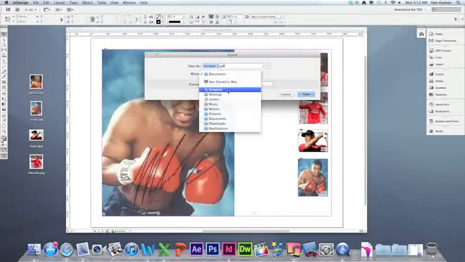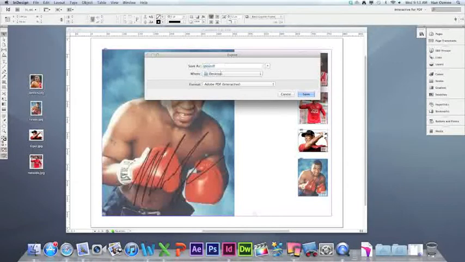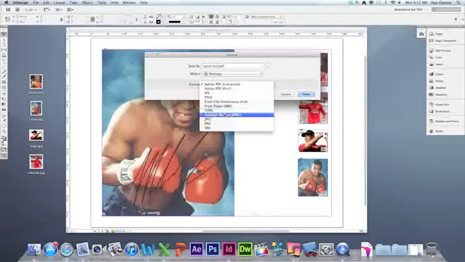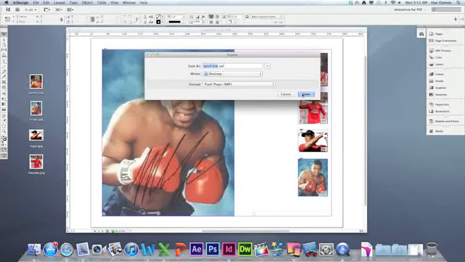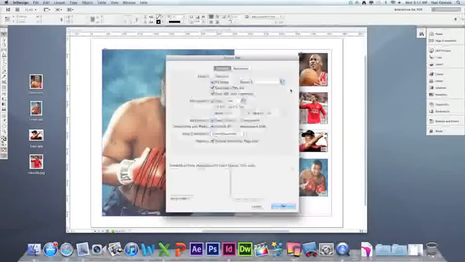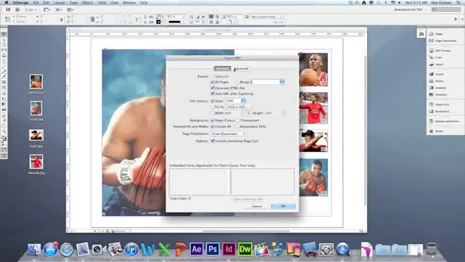I'll give it just a basic name. I'll save it on the desktop, and I'll just give it a name, Sport Test. Now this is really important. What you want to do for testing, make it a SWF, save it, and just leave all the default settings for now. Just hit OK.